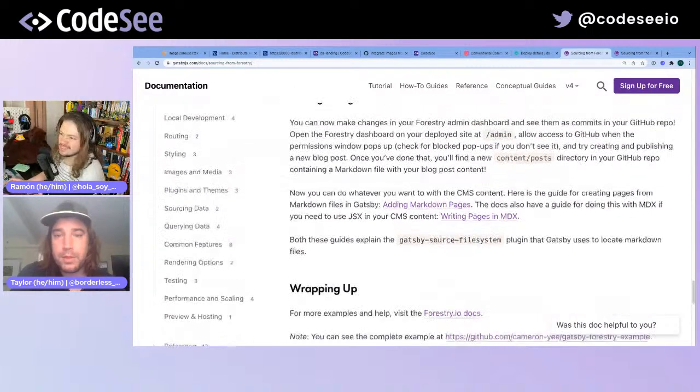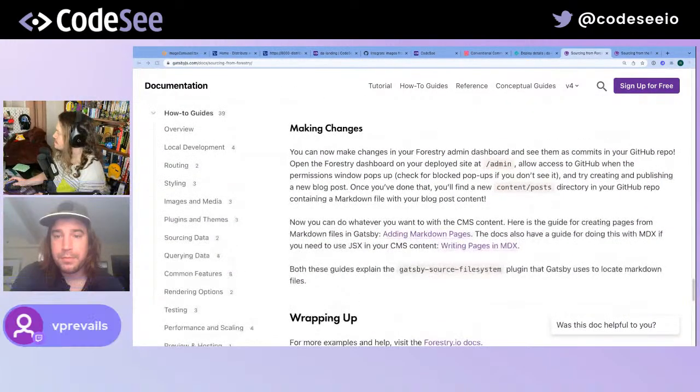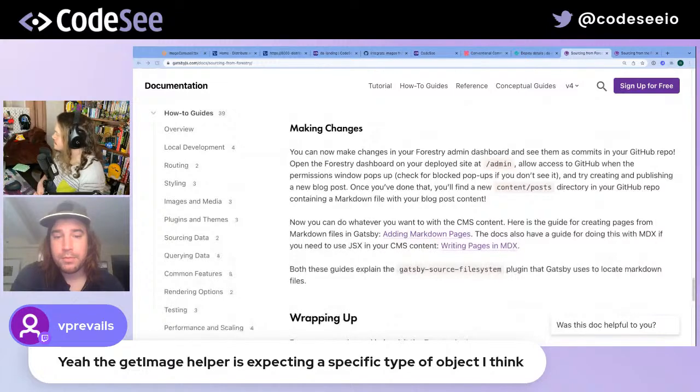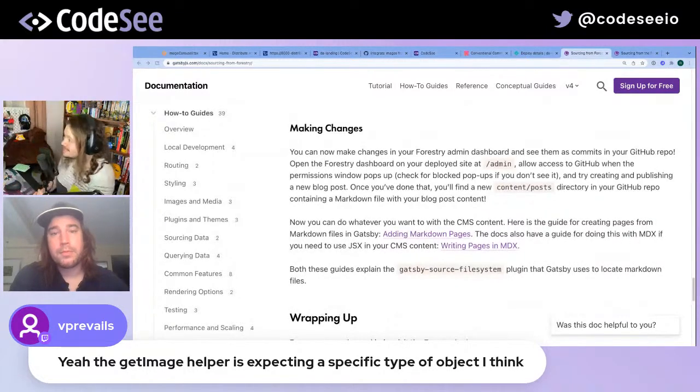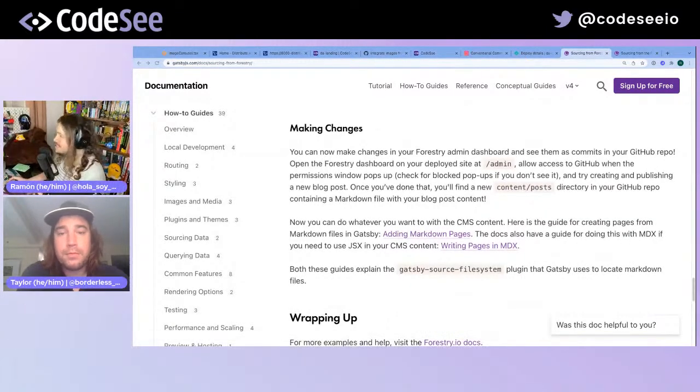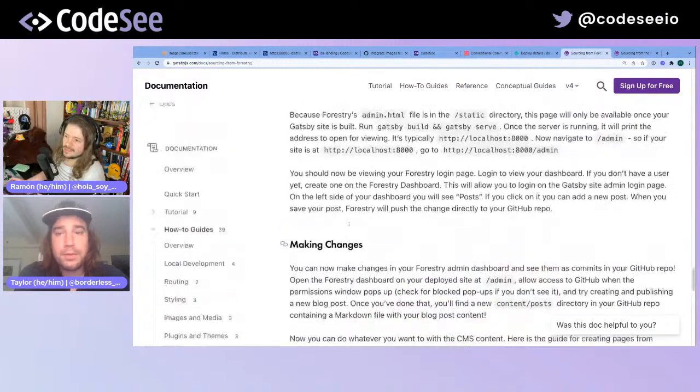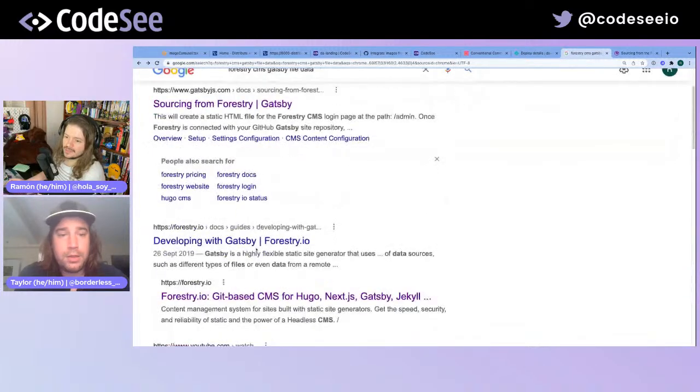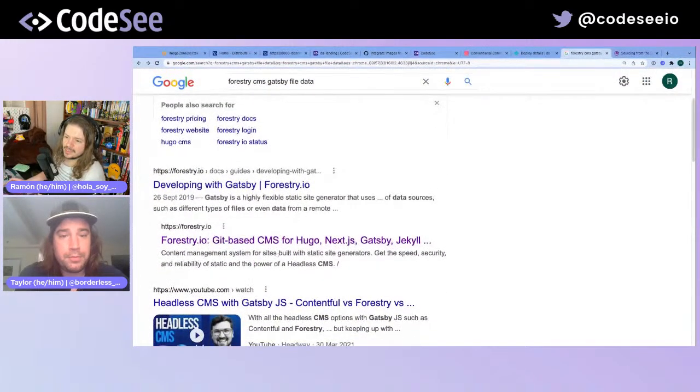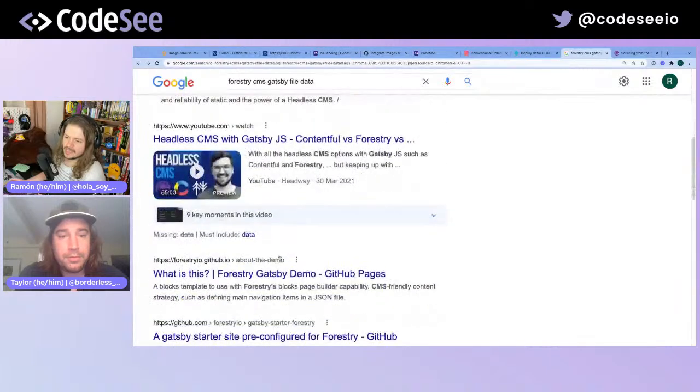So, yeah, right. vPrevail says the get image helper is expecting a specific type of object. Yes, it is. Which I think is going to be that Gatsby image data itself. Yeah, exactly. So that's different types of data. Git based headless CMS, Gatsby.js.